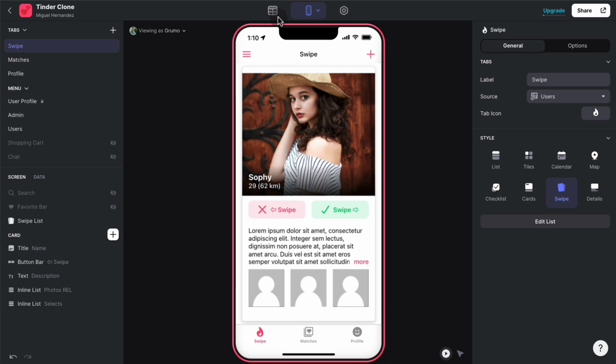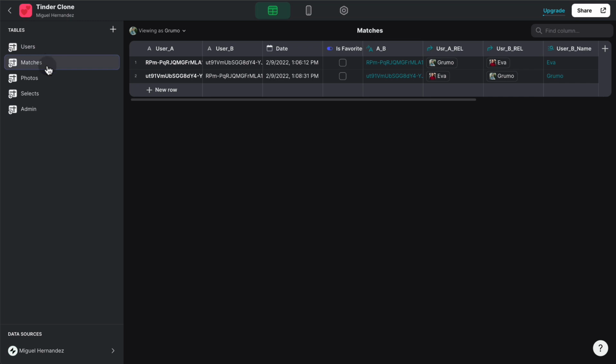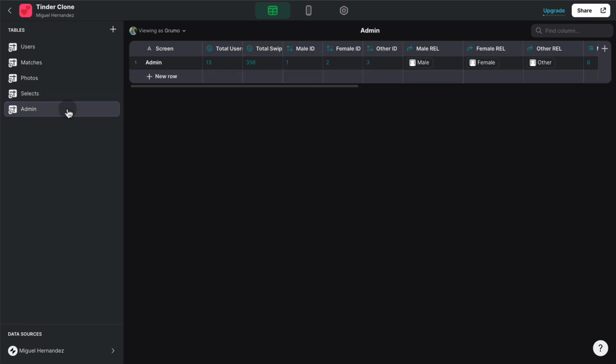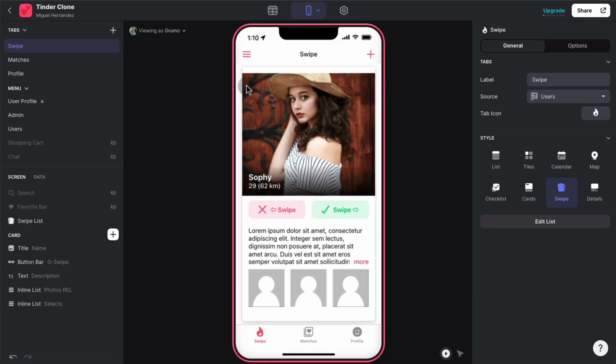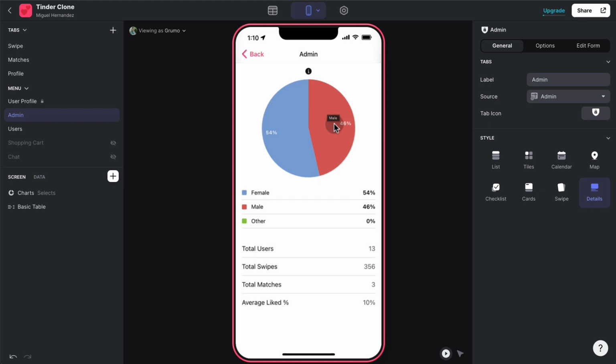Okay, if we go into the Glide data editor, we can see all the tables. There are 5 tables, one for all the users, one for the matches, and one for photos, and then select, which is for drop-down menus and other settings, and then an admin table that is being used for the admin dashboard, which you can see here. If we are logged in as the administrator, which we are right now, then we can see these 2 tabs, admin and users. And if I click on admin, we can see some stats as to what is the percentage of male versus female and other, then the total users, total swipes, total matches, and the average liked percentage for each profile, which means how much each profile is liked on average.